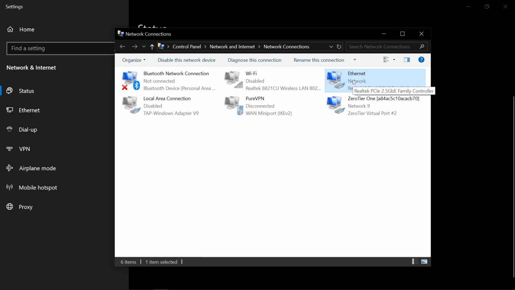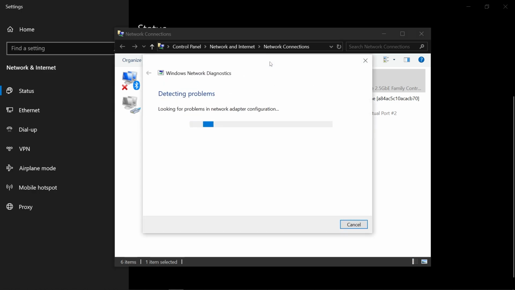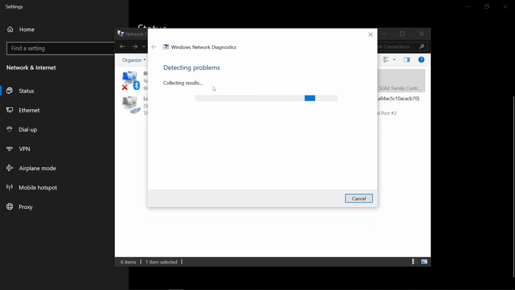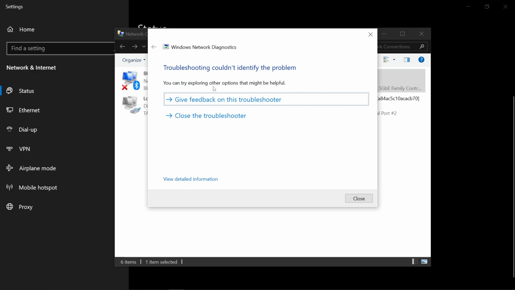From here, go ahead and try to click diagnose this connection, and you should be able to see here an option or a reason why it is not working. And then you can just go ahead and follow the prompt here, read what is being said here, and then it's going to give you an option or a solution.